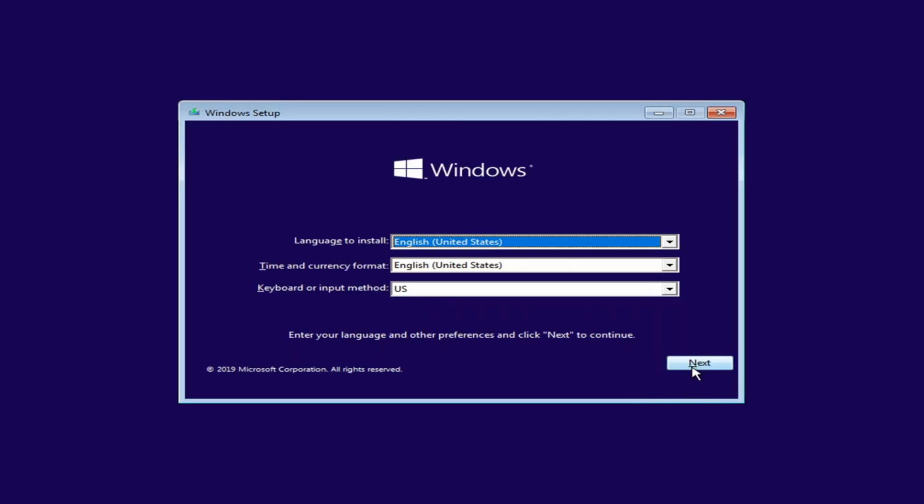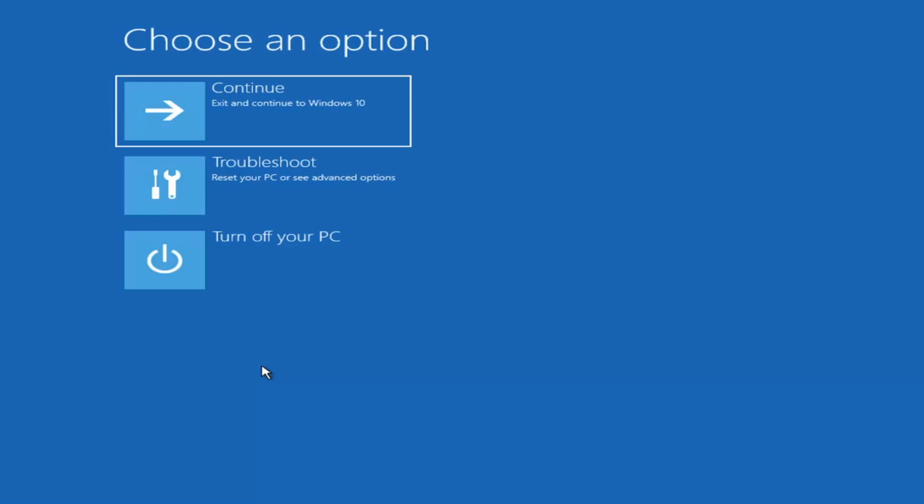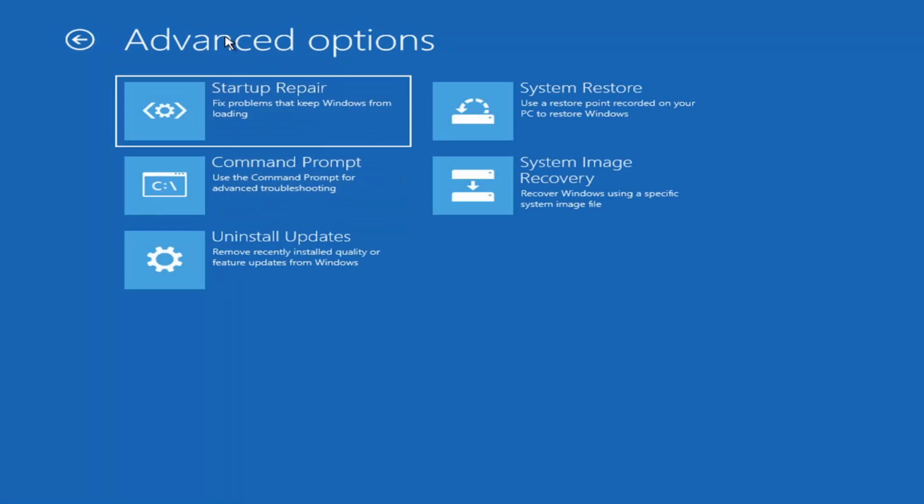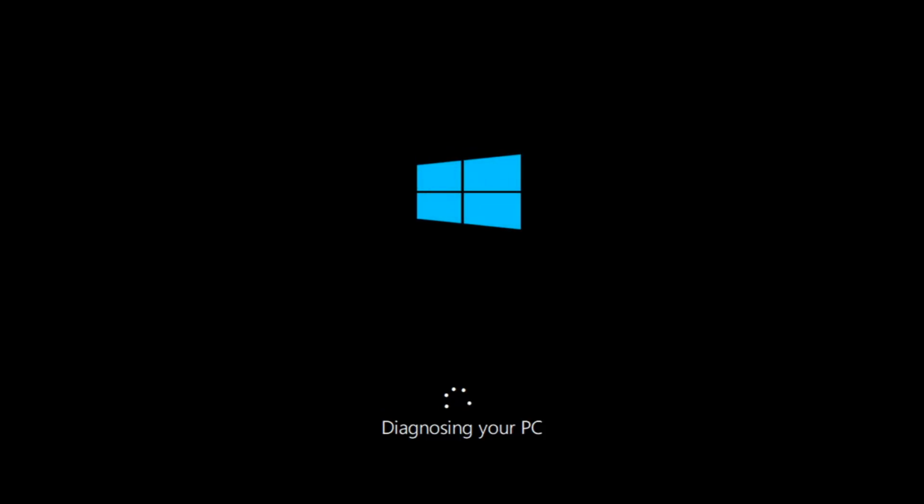Under Windows Setup, I'm going to select Next. I'm going to go back to Repair Your Computer. I'm going to select Troubleshoot. Underneath Advanced Options, I'm going to select Startup Repair this time. It fixes problems that keep Windows from loading, and I'm going to go ahead and select that. I'm going to select my operating system, and just give this a couple minutes here, just like the last fix we went through, and I'll be right back.